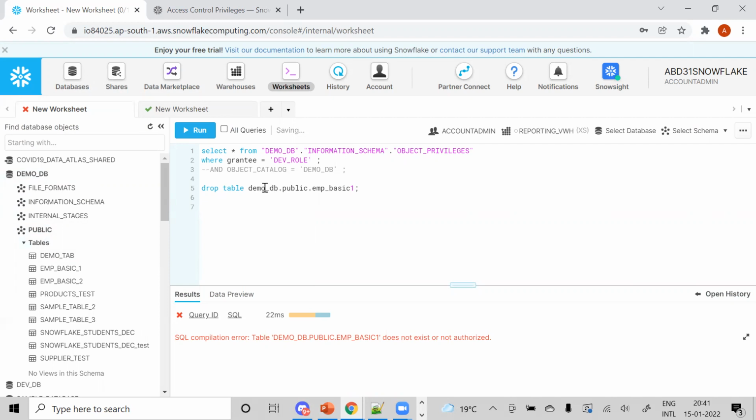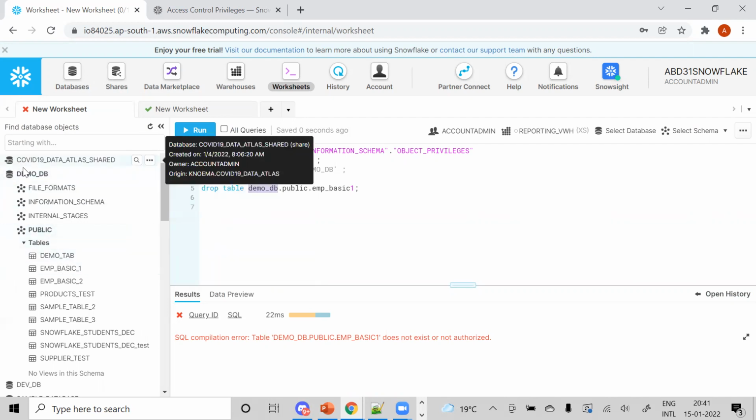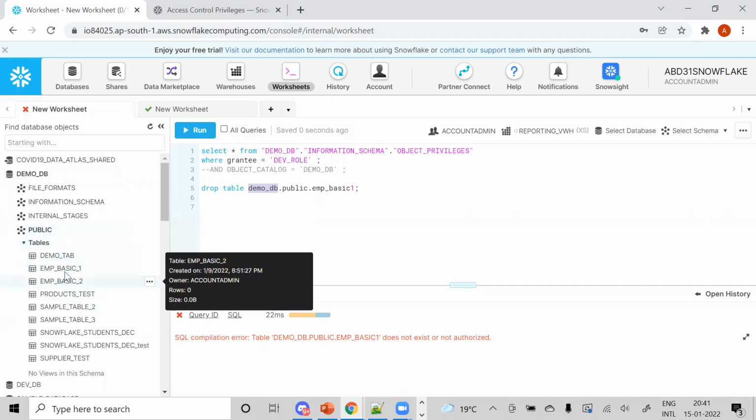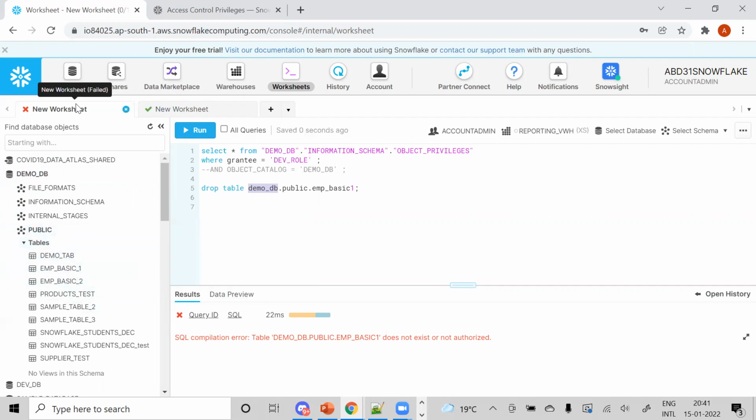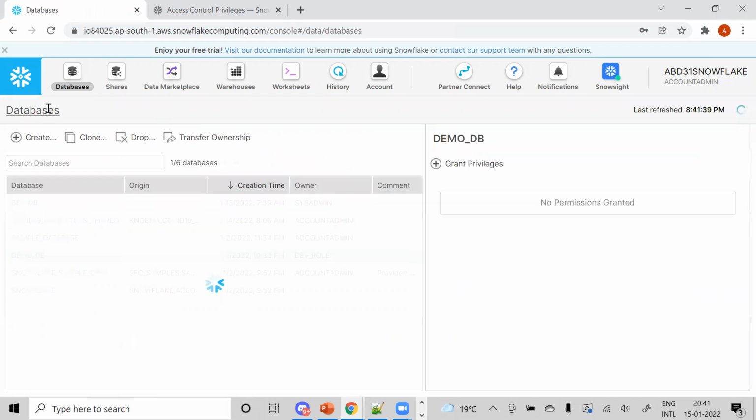All this is a little messed up because DemoDB is created by dev role. I was showing this, how to transfer the ownership actually. And public schema is created by account admin. Table is owned by account admin. So I was just showing them different scenarios, and all this mess up has happened.